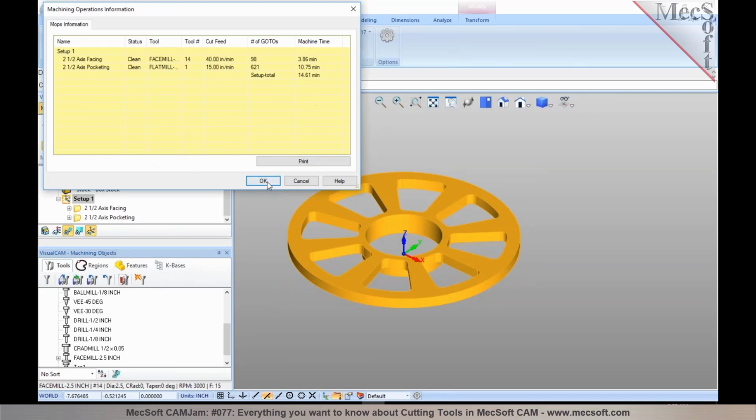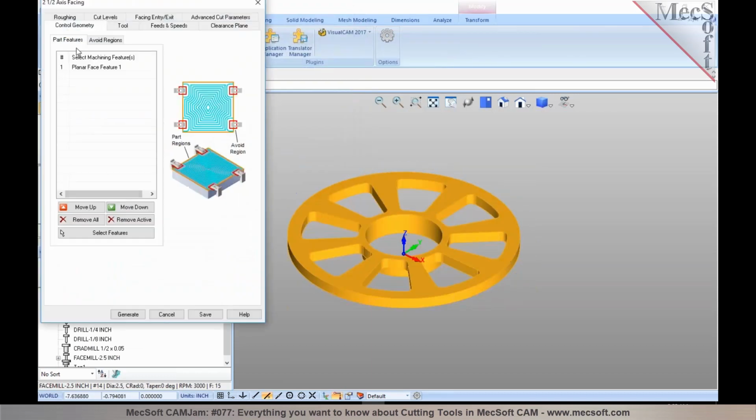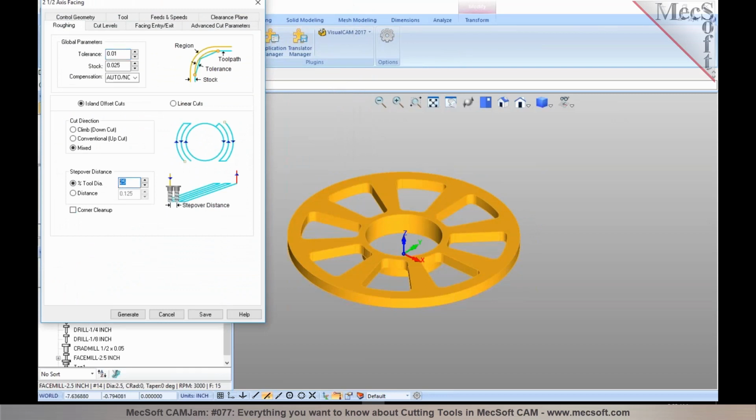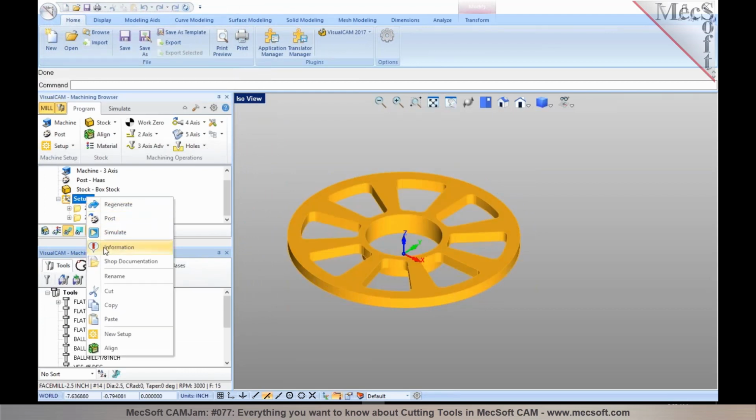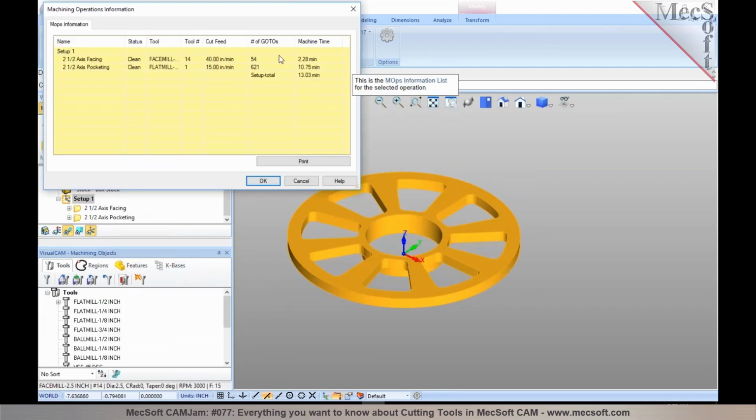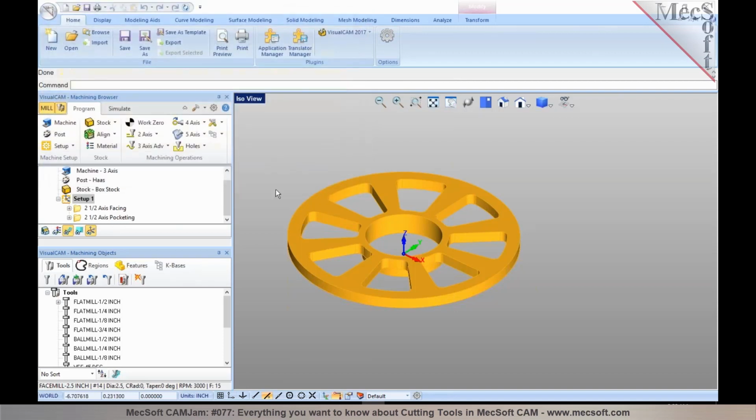So for example, if I change the step over on the facing operation in here from 25 to 40%, you will now notice that this affects your machining time estimate. If I go back into information, you'll see that the facing operation now is a little over 2 minutes, or under 2.5 minutes. So you can optimize these by entering the appropriate parameters for your step overs, your depth per cut, and also your feeds and speeds.